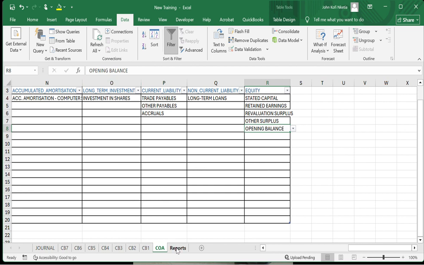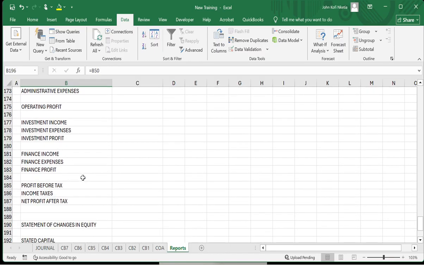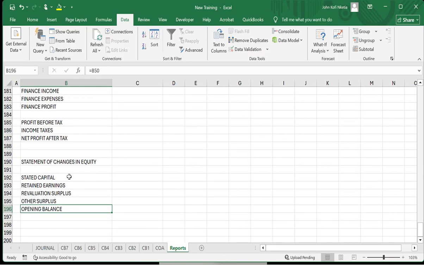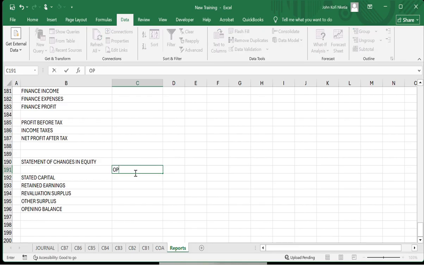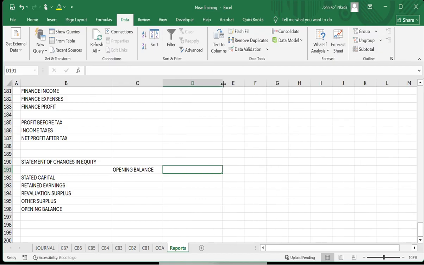All right, so back to our report. You see that it has automatically reflected over here and the top as well. Now, the statement of changes in equity. We are going to have the opening balance. Let us stretch this a little bit. We have additions, or let us make it net changes.